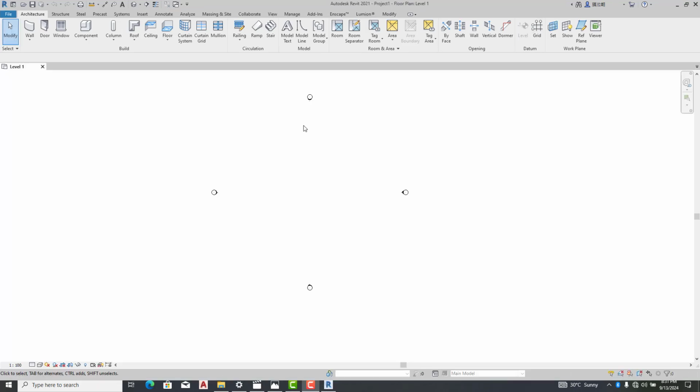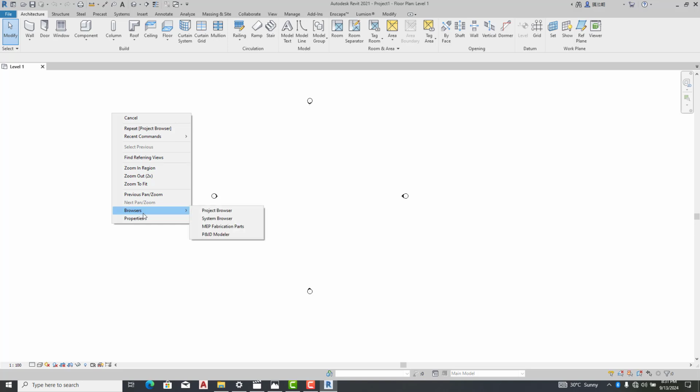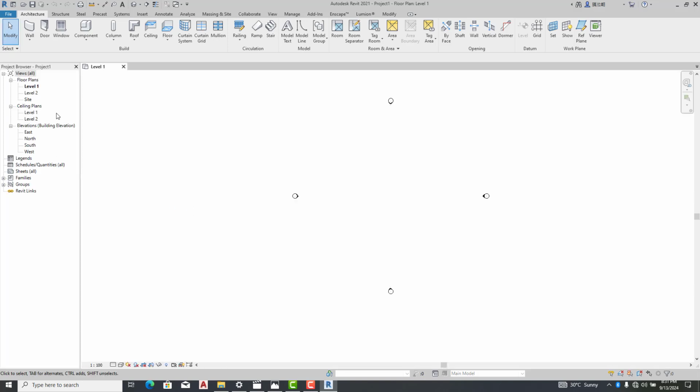Okay, our Revit has loaded. The next thing now is our graphic user interface. This is how the Revit user interface looks. If you can reminisce, you'll find out that our project browser is not here. For us to bring our project browser to the graphic user interface, we'll right click, click on browser, then click on project browser. Then you see our project browser has loaded.